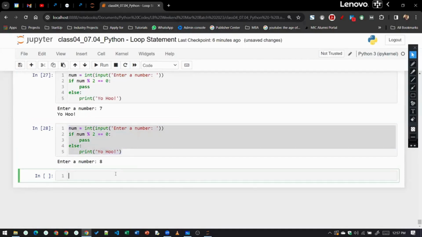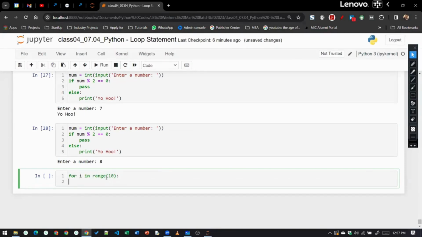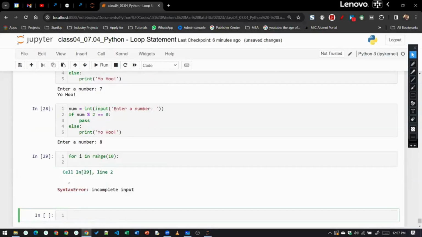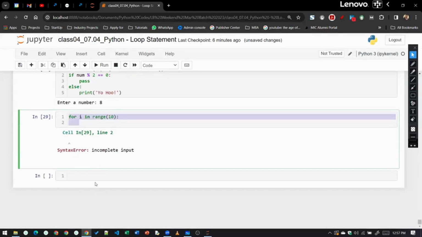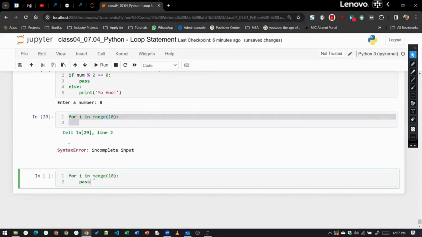Let me give you another example. I know that there will be a for loop, but I don't know what to write inside the loop. So I cannot leave it empty. See, it will throw an error. But I can do it like this.